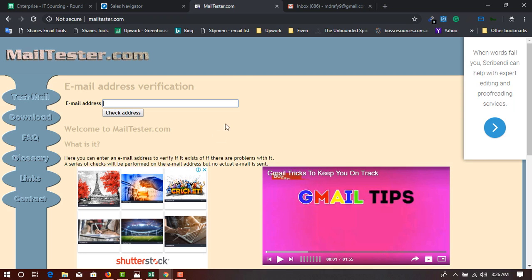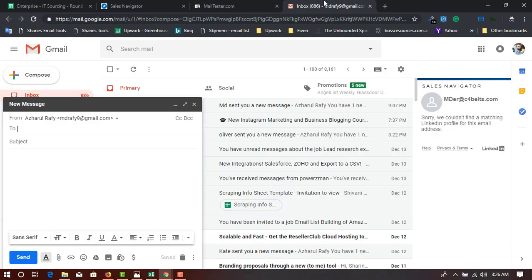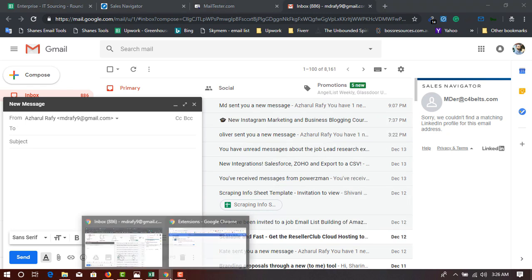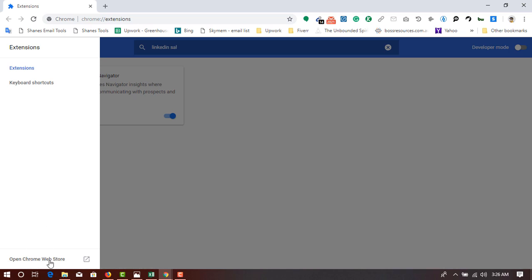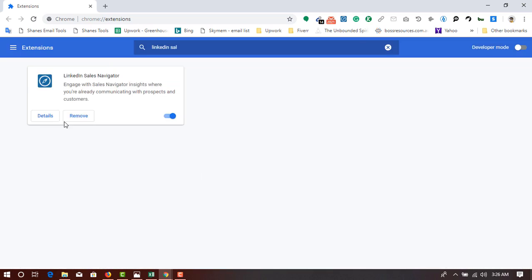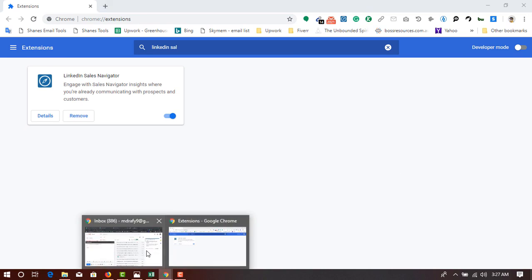And then we'll use Reportive, or the LinkedIn Sales Navigator extension, which is this one. You have to add this extension to your Chrome browser from the Google Chrome web store. This extension was previously known as Reportive, and now it is named LinkedIn Sales Navigator. So now let's move to the processes.